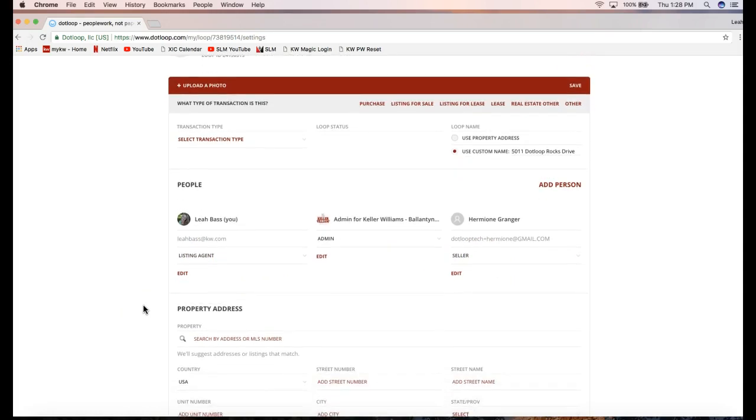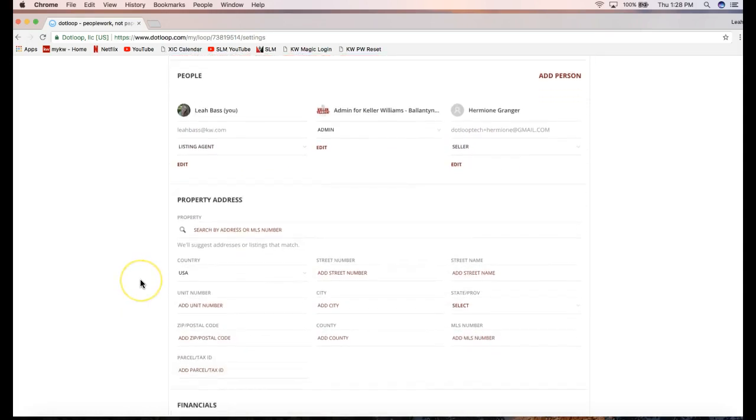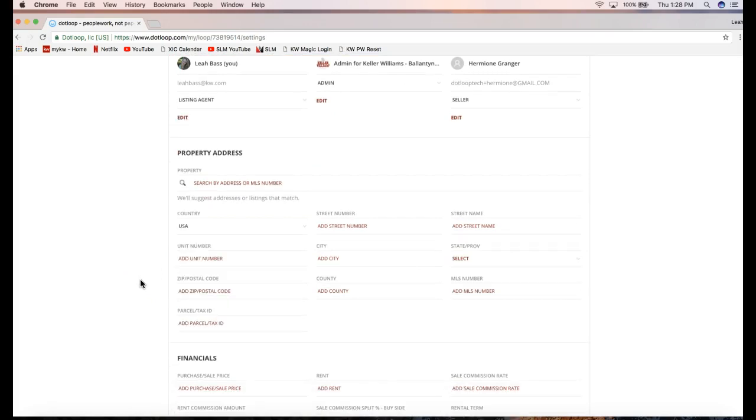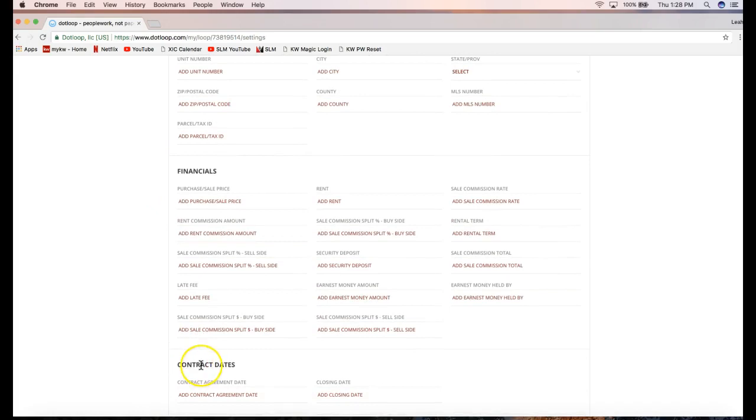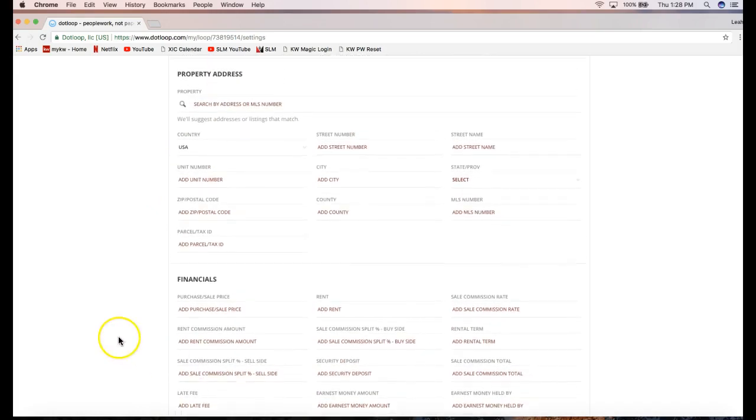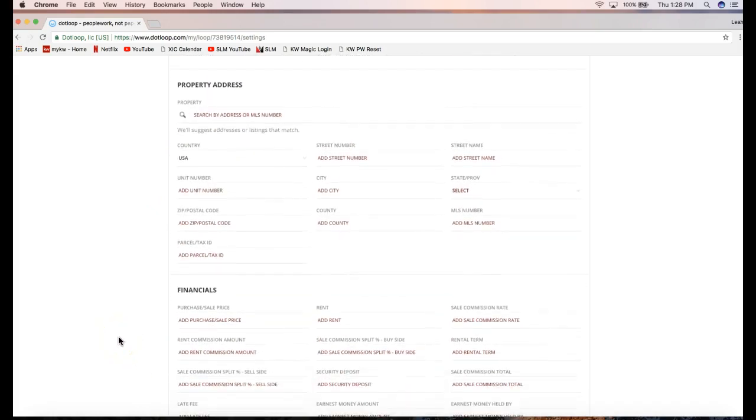All right, if we scroll down a little further, you'll start to see a bunch of information that it prompts you for. Stuff like the property address, financials, contract dates. So feel free to scroll down to see all the different stuff that you can put in. Okay. So what this section does is, again, it auto-populates all of this information onto every single form that you bring in. So talk about a huge time saver.